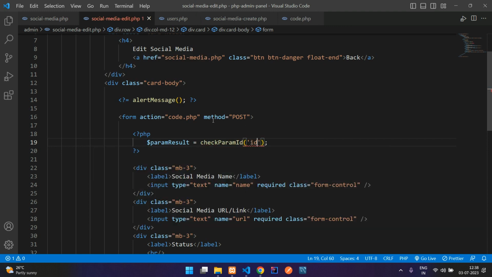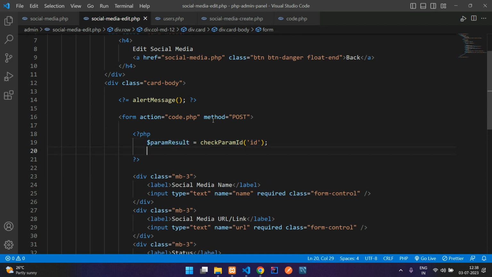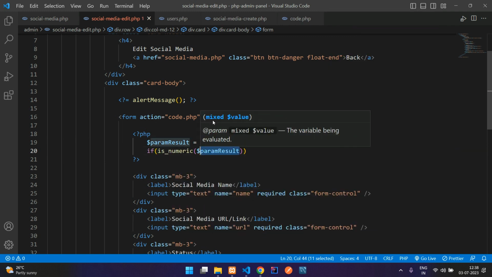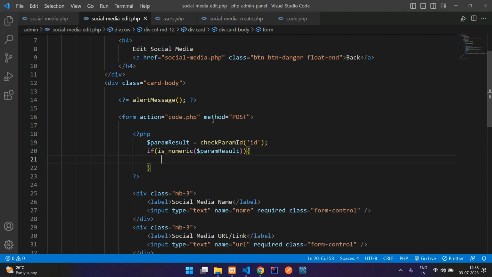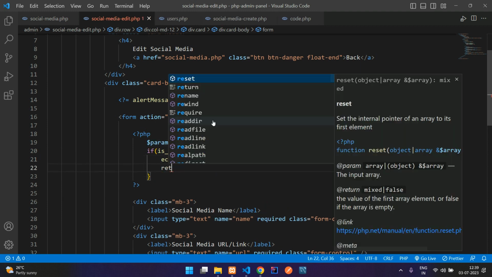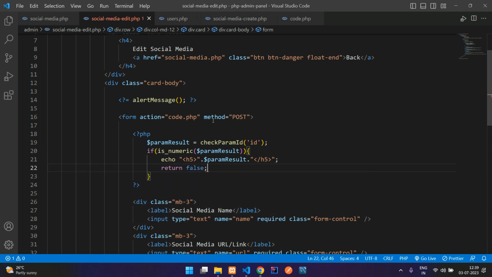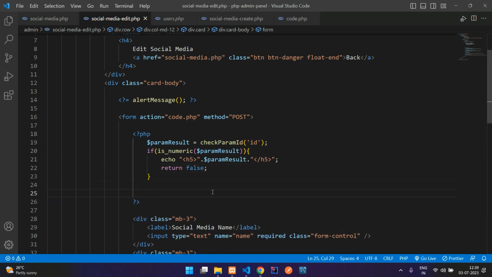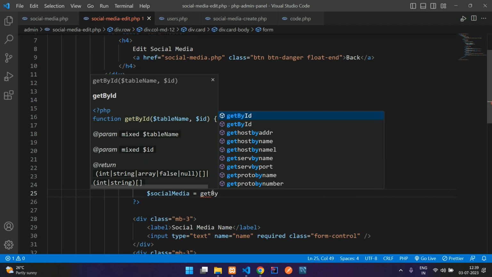So we will send the parameter name as id here, and we need to check if it is numeric, then come inside, echo h5 tag $param result, and you need to return false here, like stop it here itself. So let's create one variable called social media equal to get by id function.